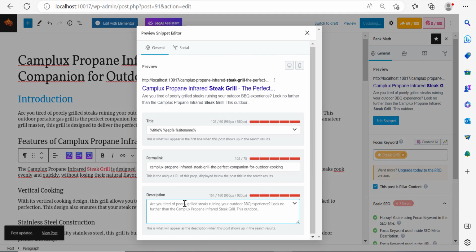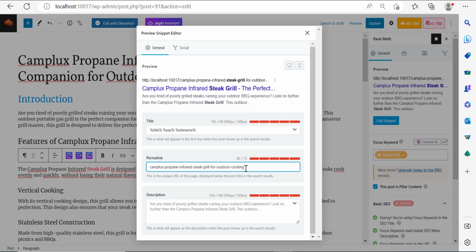We want to add a meta description. Now over here on the permalink, you can see that the permalink is 102 on 75. It should be normally 75 max. So instead of the perfect companion, let's remove the perfect companion and the rest of this stuff.